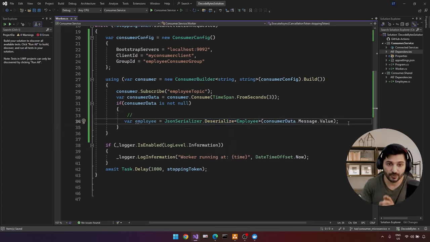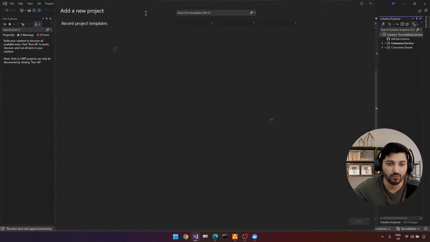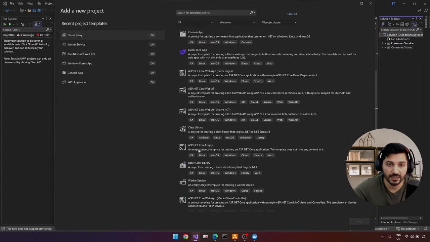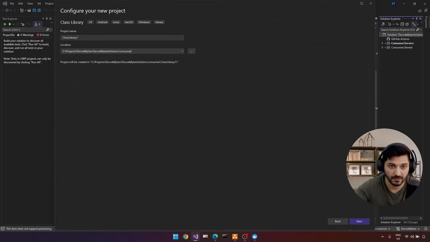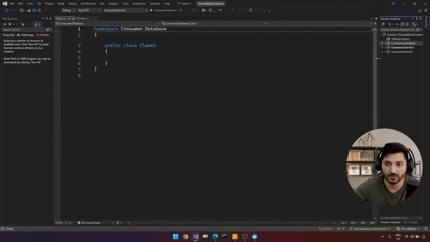What we need to do, we need to provide this employee to our database. We need to build our database in this case. So I will use the same database for my web API and for my consumer shared. For that reason, I'm just going to right click, add new project, class library, next. Let's provide the path, consumer. Okay, the same, but anyway. Okay, and consumer.database. Great. .NET 8. Cool.